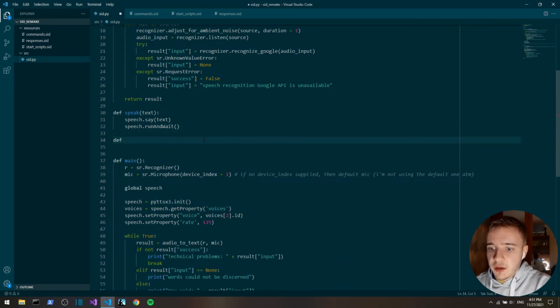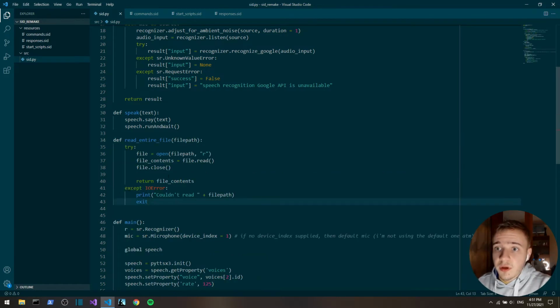We define, first of all, we need to read those resource files. We're gonna use this function read entire file. It takes in file path, and in try block we try to open it for reading. We read the contents and we close, and then we return file contents if it's successful.